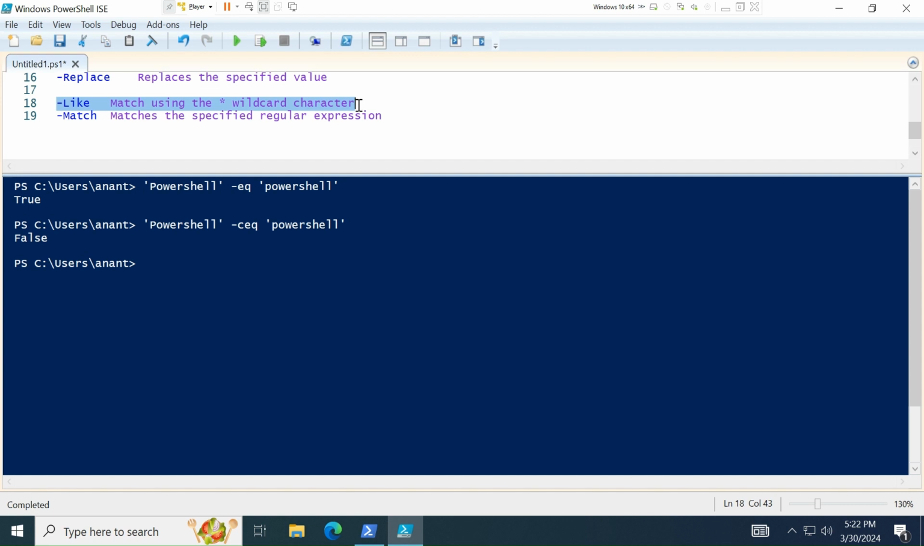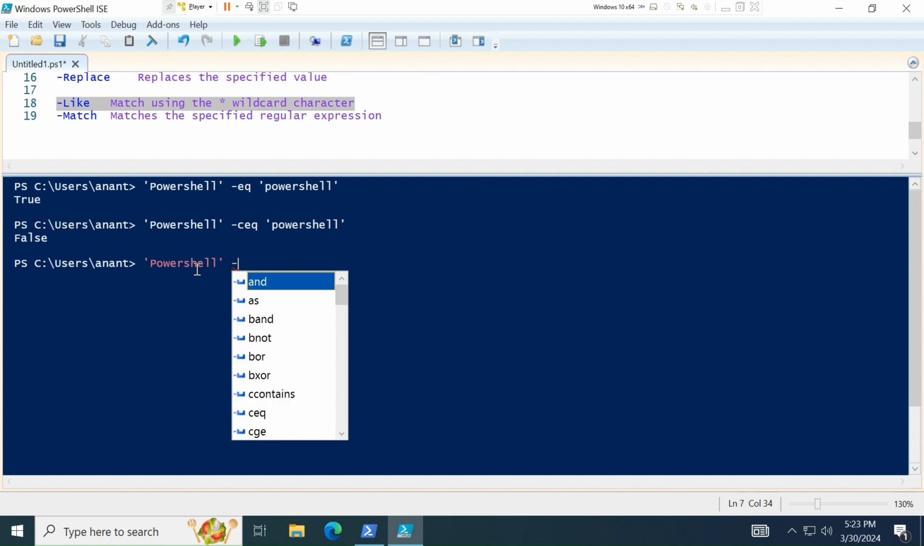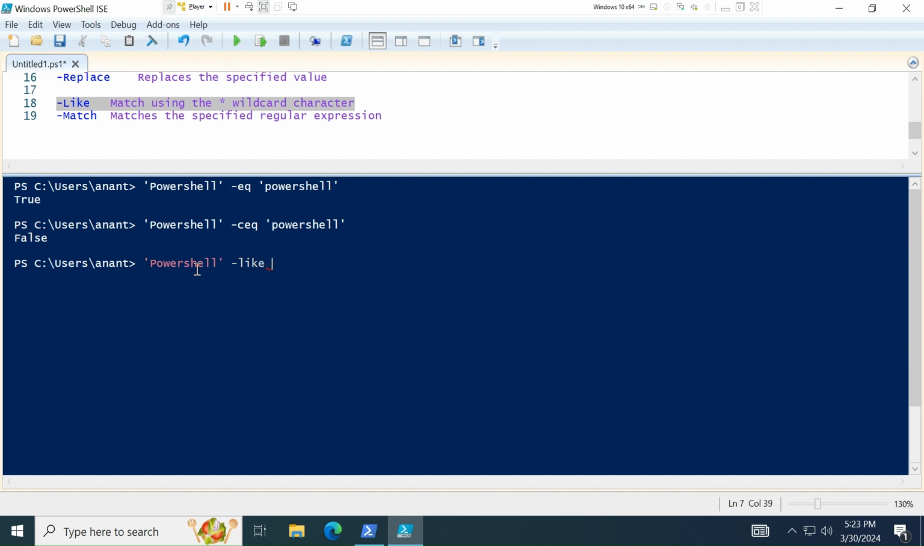Like matches using the star wildcard character, and match matches the specified regular expression. So if we do "PowerShell" -like "*shell", it says true because it's matching with a wildcard, so it accepts everything before shell.